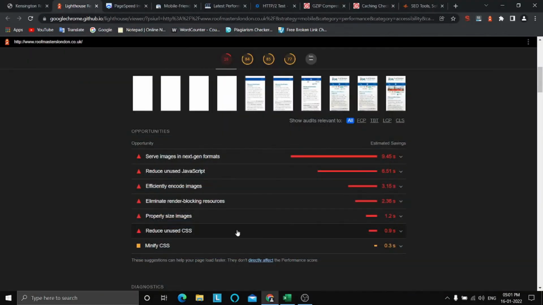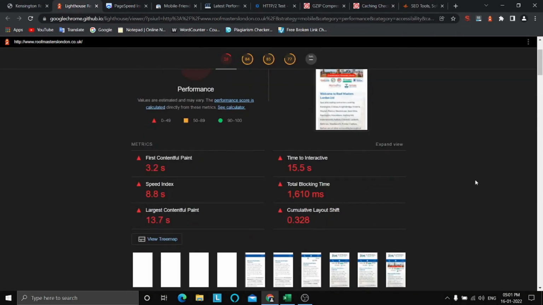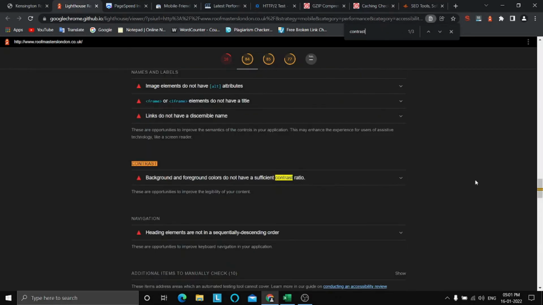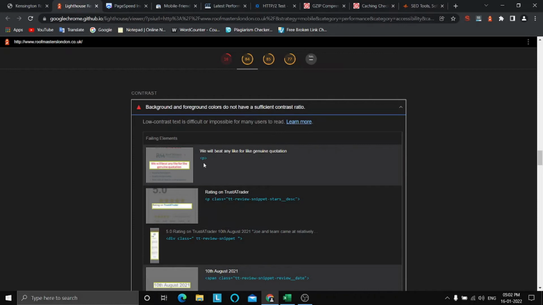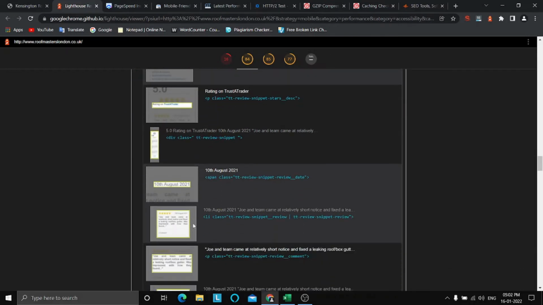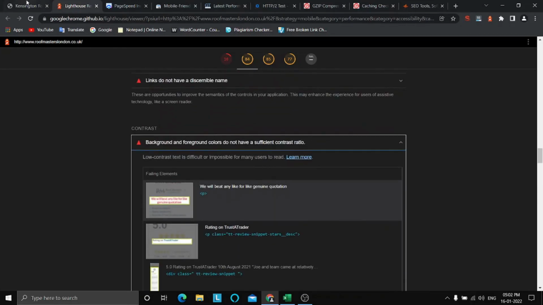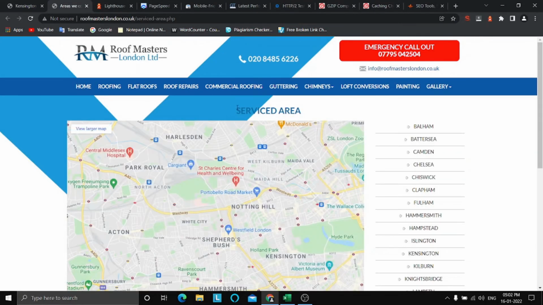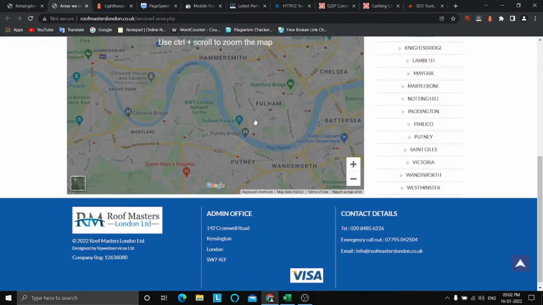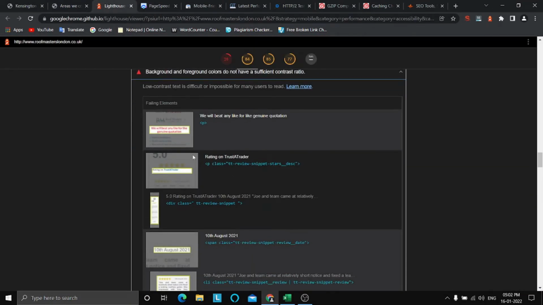Now contrast. To check the contrast, I'm not going to look for that individually. I'll just press Control F and enter contrast. So here it is, there's an issue. Background and foreground colors do not have sufficient contrast ratio for these elements. What that means is it's basically a camouflaging issue. You can see this text is getting camouflaged with the background, in the services area. There is not enough contrast between the background and the foreground text. So these are contrast issues, and this report has detected all of them.